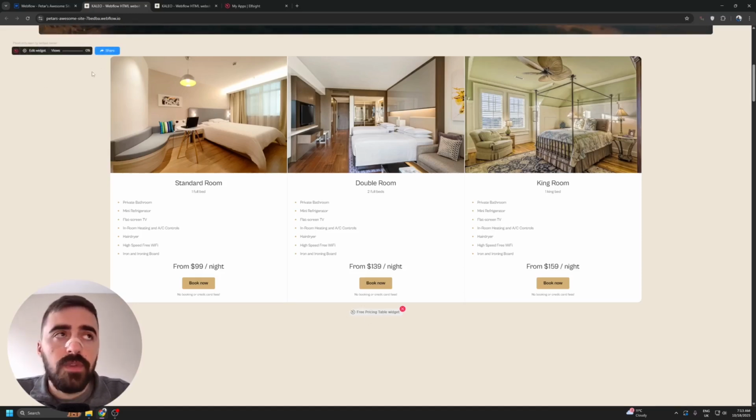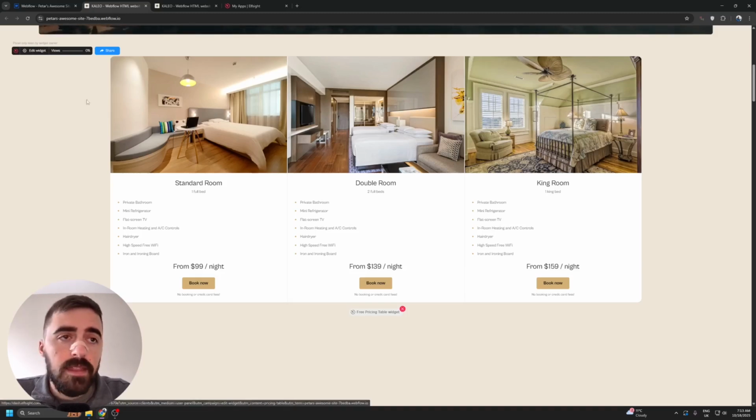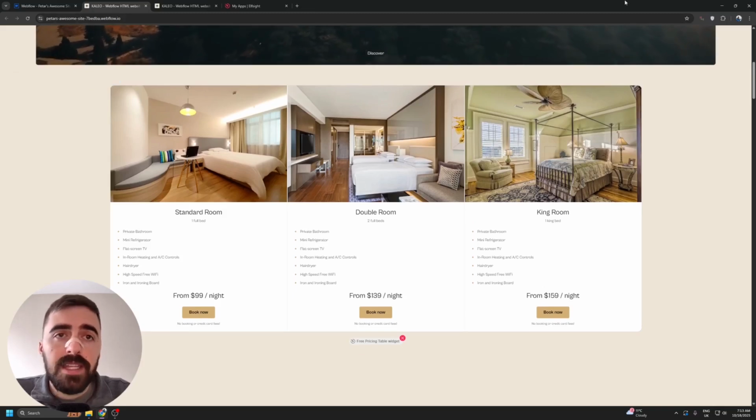Also, don't worry about this widget that you see right here on the top. This is only visible by you just in case you want to make any changes to the pricing table in the future. But yeah, that's pretty much it. That's how to add the pricing table in Webflow.